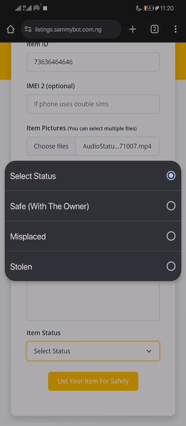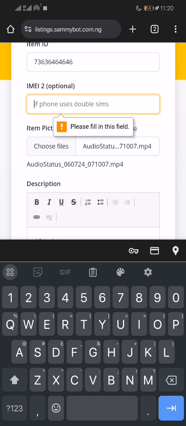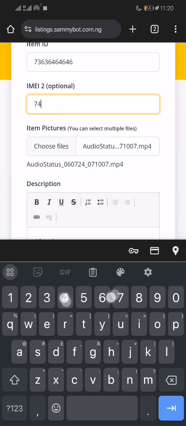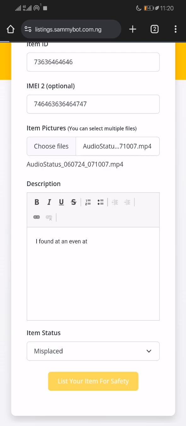And then item status, you can say misplaced, because you didn't steal the item, you just found it. So let's say it was misplaced, because if an item was stolen, you wouldn't find it just lying fallow somewhere. The item will definitely be with the thief. So you have to select misplaced, then you say list item for safety. IMEI2, I think this will be fixed later. IMEI2 is supposed to be optional. So you list the item, wait for it to submit.